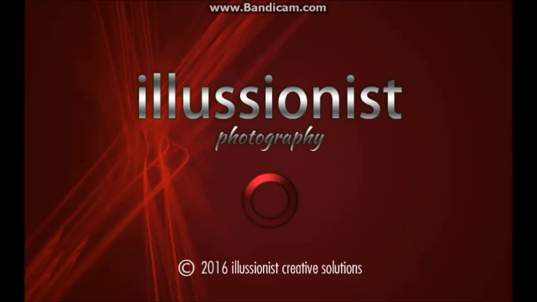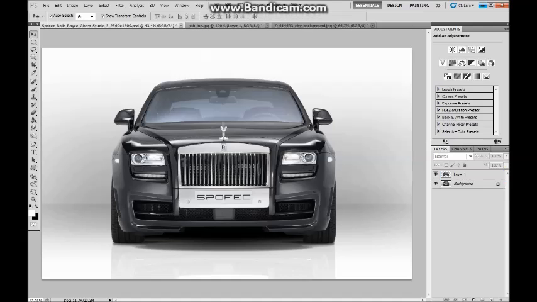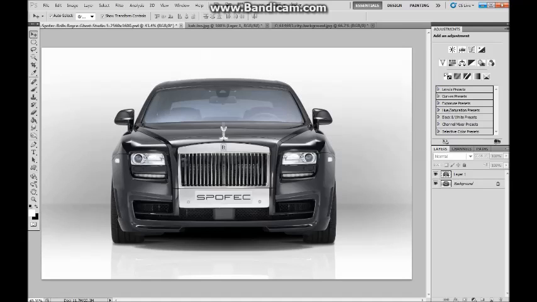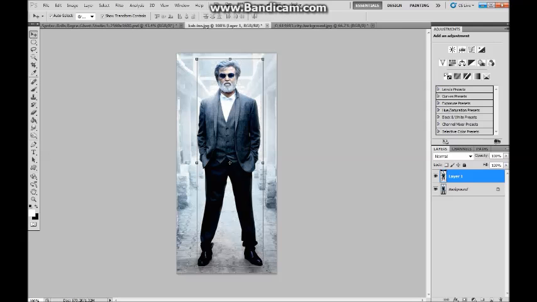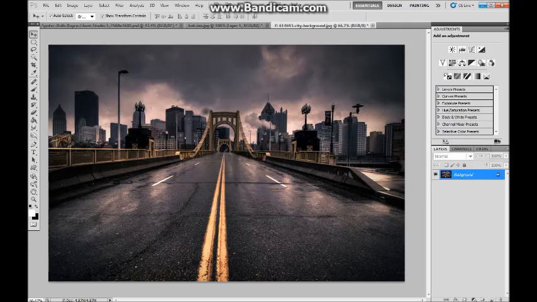So the much hyped Kabali teaser is going to be released tomorrow, and let's quickly get into the manipulation that I made. Here are a couple of images which we are going to use. I took these images from the internet, and I'll provide a soft description below. Before and after, I pre-cut the image, the car and Thalaiva himself. This is the background which we are going to use, and it's quite a simple manipulation.